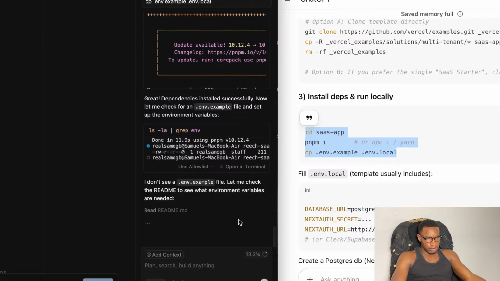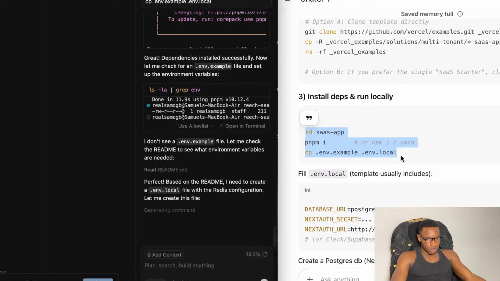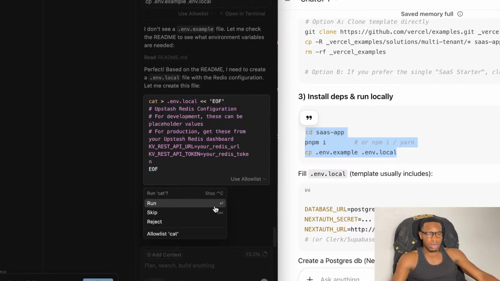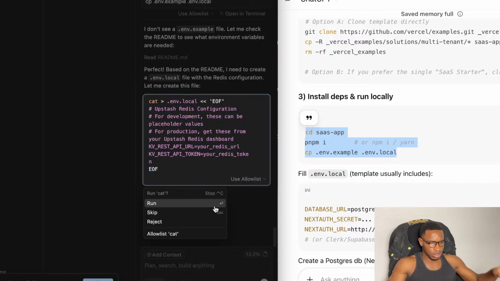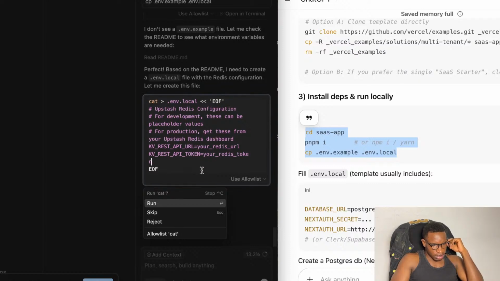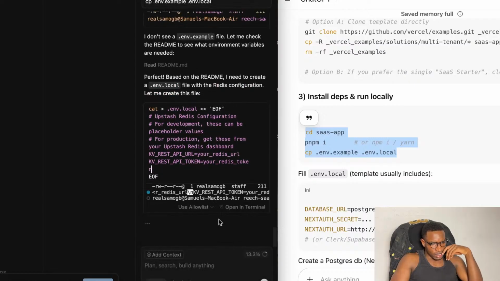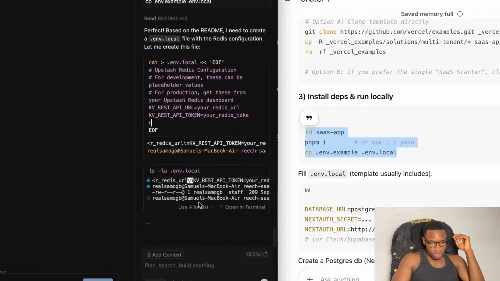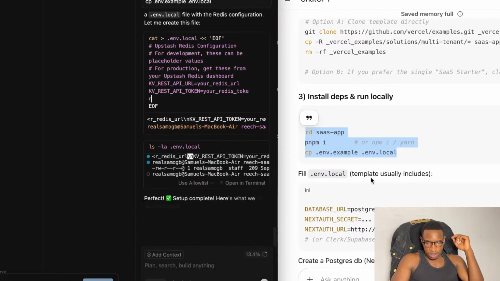I don't see this one. Upstash. What is the Upstash Redis configuration? These placeholders, KV REST API, Redis token. This is for Redis. There's something about session management. Okay, I have no idea what just happened right now, but just get that done real quick.